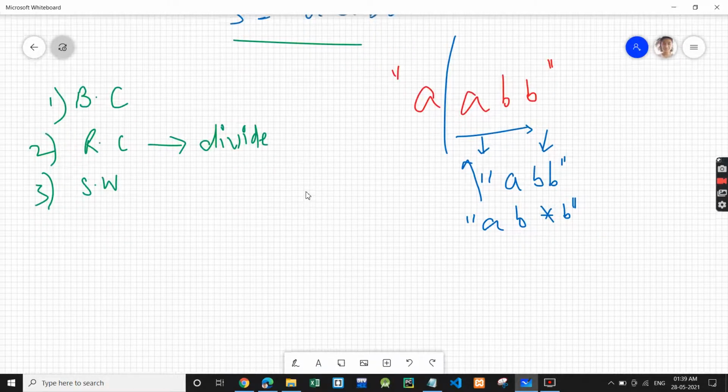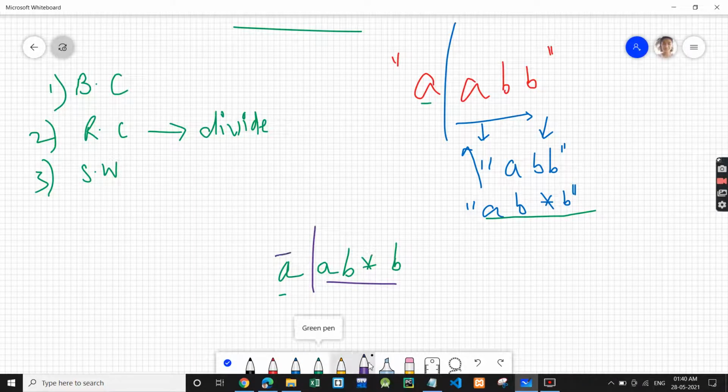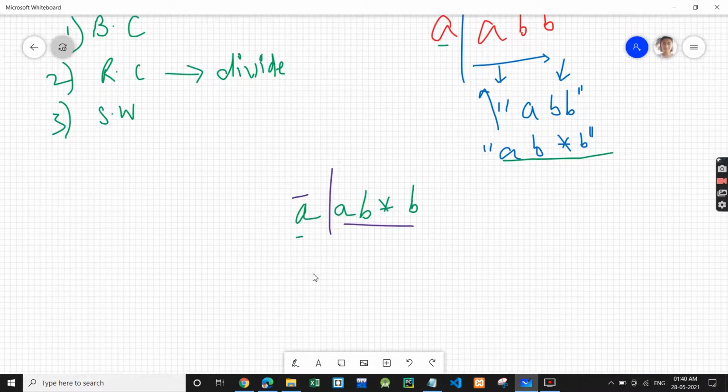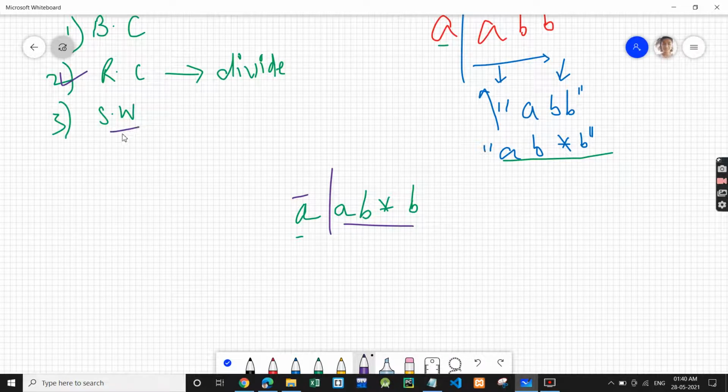That means after the recursive call we'll have this a as it is, and this will be the string which is returned by recursion. So it will be like this: a b star b. This will be given to us like this. We'll get it from the recursion, and this is our zeroth index. Now we are done with the recursive call, so this step is done. Now we need to think of the small work.